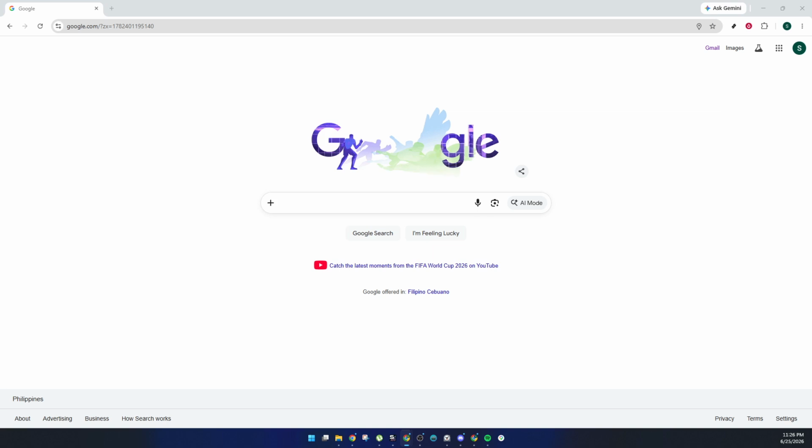First, let's get started by opening your web browser and navigating to Google. You can do this by typing Google into your address bar and hitting enter. This is your gateway to accessing all the features Google has to offer.